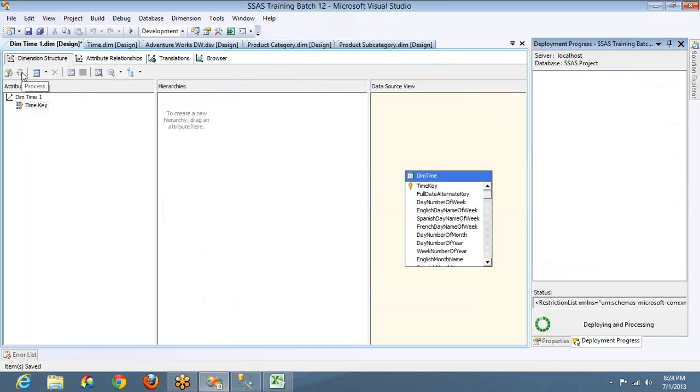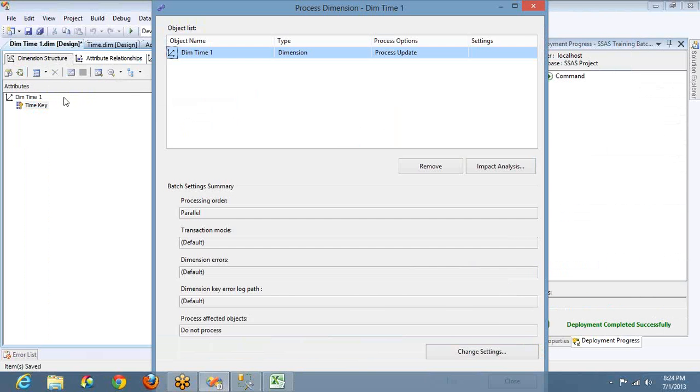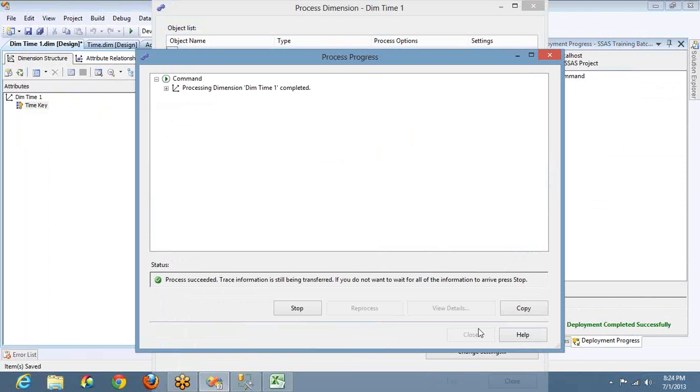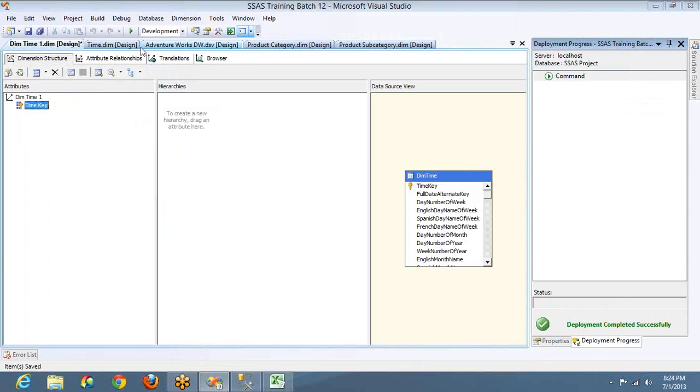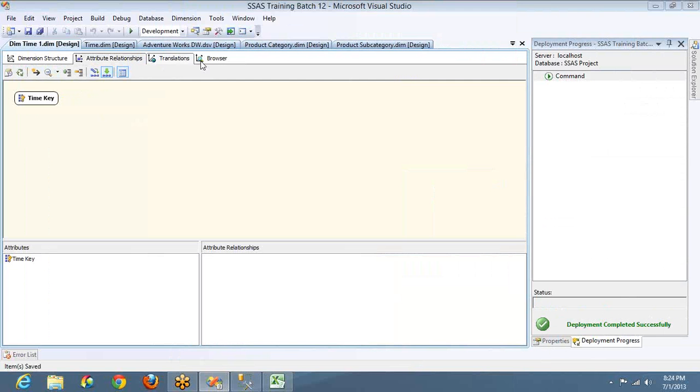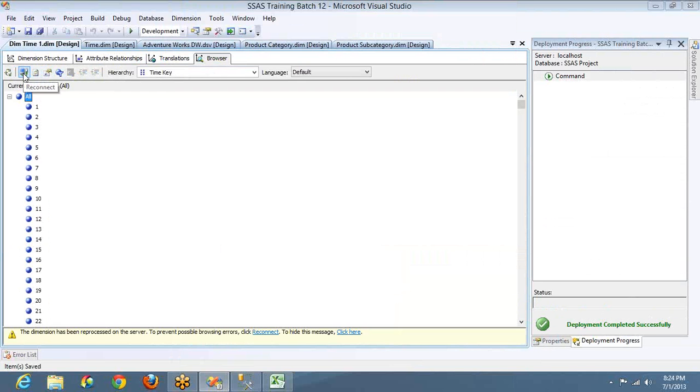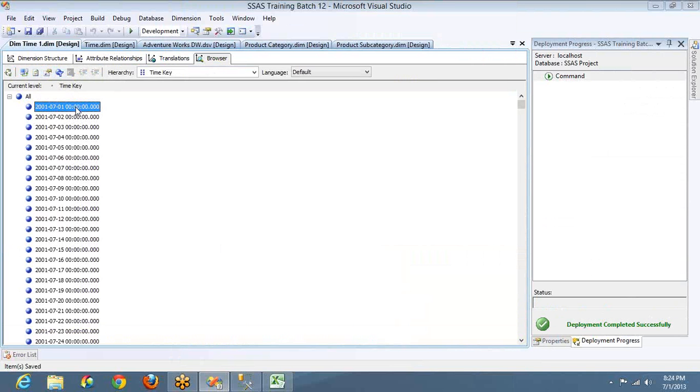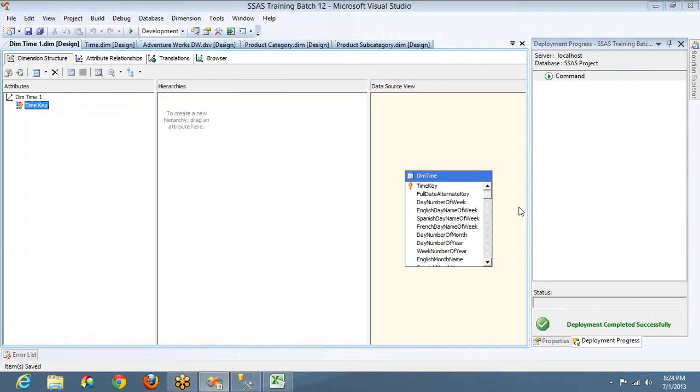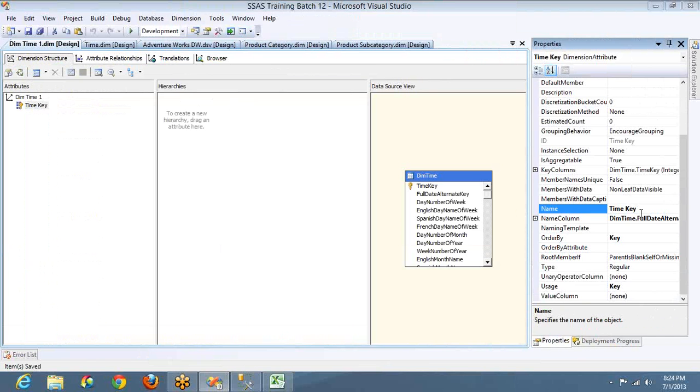Now let's see how it will query the data. Okay, I'm processing it. The dimension is processed. Let me go to the browser. Let me reconnect it. If I reconnect, you can see the display part is changed. Okay, the key column is used for querying purpose. This key column will be used for querying purpose, and this name column is used for display purpose. The querying will be done based on key column. The name column is used to display whatever you are going to display.